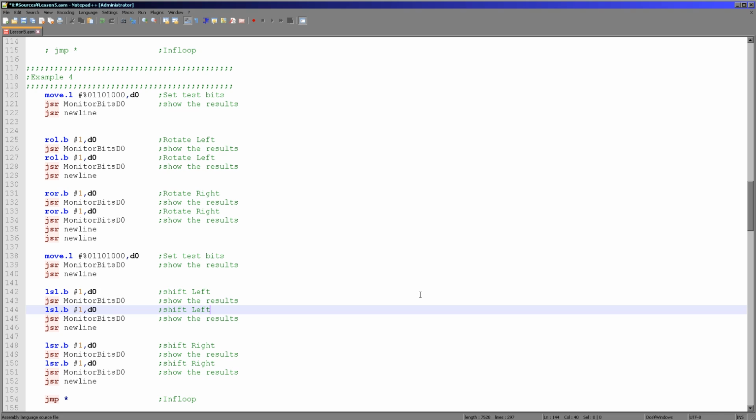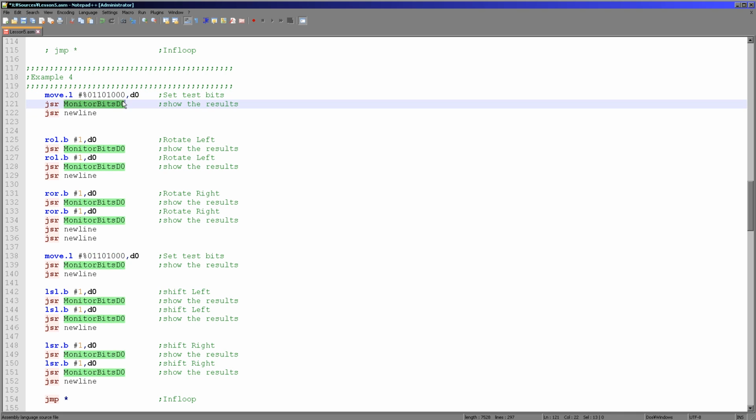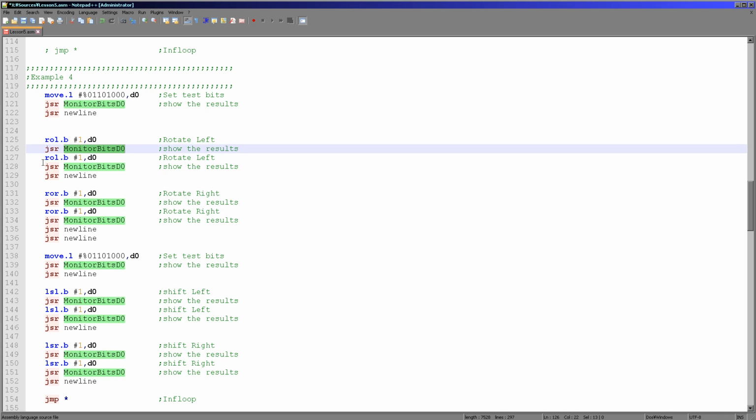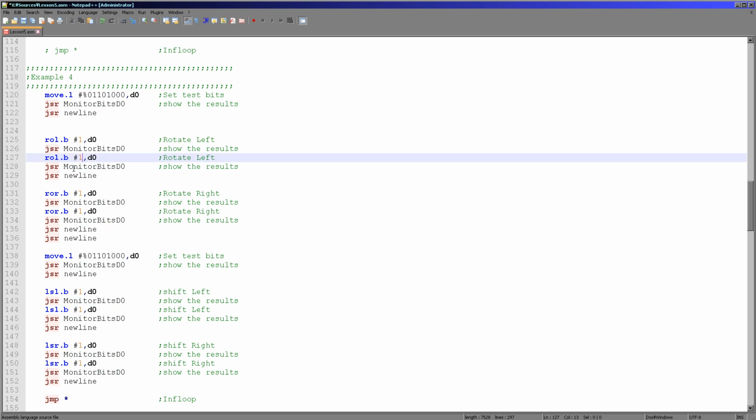So what are we going to do? Well, as before, we're going to set one of our registers to a predefined sample value here, which is going to be 011010000. We're going to show that to screen as bits with this monitor bits command. And then we're going to do some rotations. First, we're going to rotate it left by 1 bit, and we're going to run the monitor. Then we're going to rotate it left by another bit, and show the monitor. Then we're going to move it right twice again, reversing the procedure, and we'll see the result.